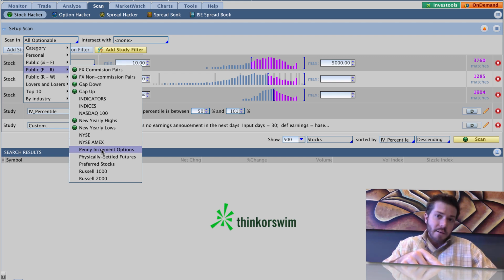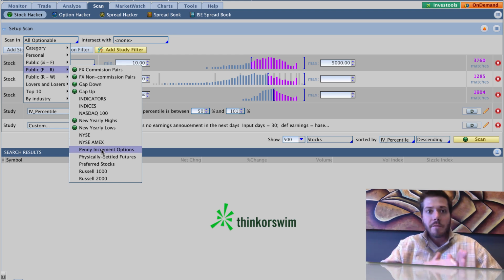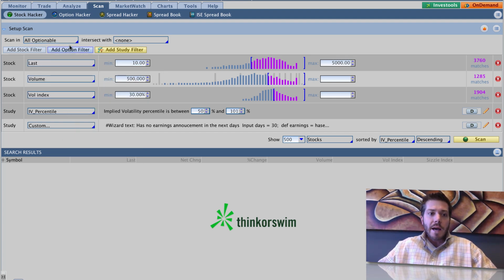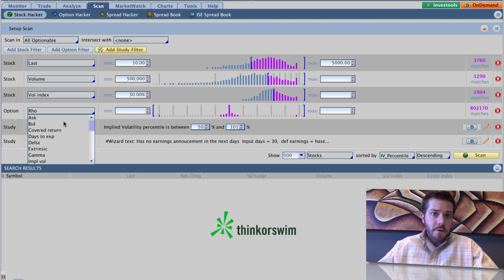And on top of that, I don't necessarily only want penny increment options. I mean, sure, the tighter the better, but if I say penny increment options only, then I may be leaving some great opportunities out that have, say, 5-cent wide bid-ask spreads or 10-cent wide bid-ask spreads, which I would still deem as liquid enough to trade. The optimal thing for me would be add option filter and be able to add a filter where I can say bid-ask spread on the closest to the money front month option, bid-ask spread of, say, 15 cents or less.